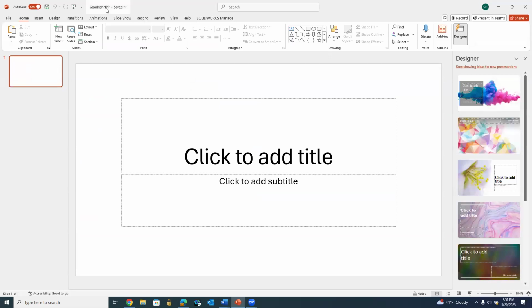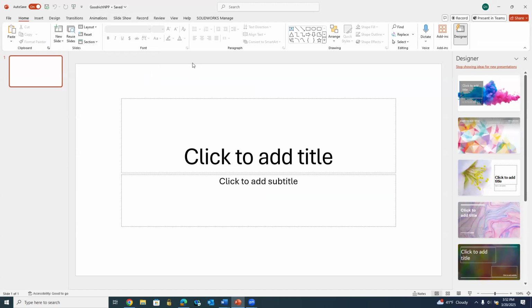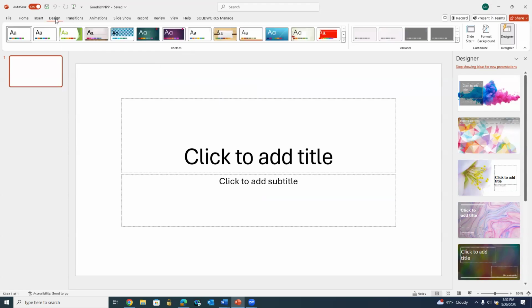When I do that, I can see my file named up here. And again, I can see that file extension .pptx. And I can see where it's saved. The next thing I'm going to do is go into Design and choose a background.